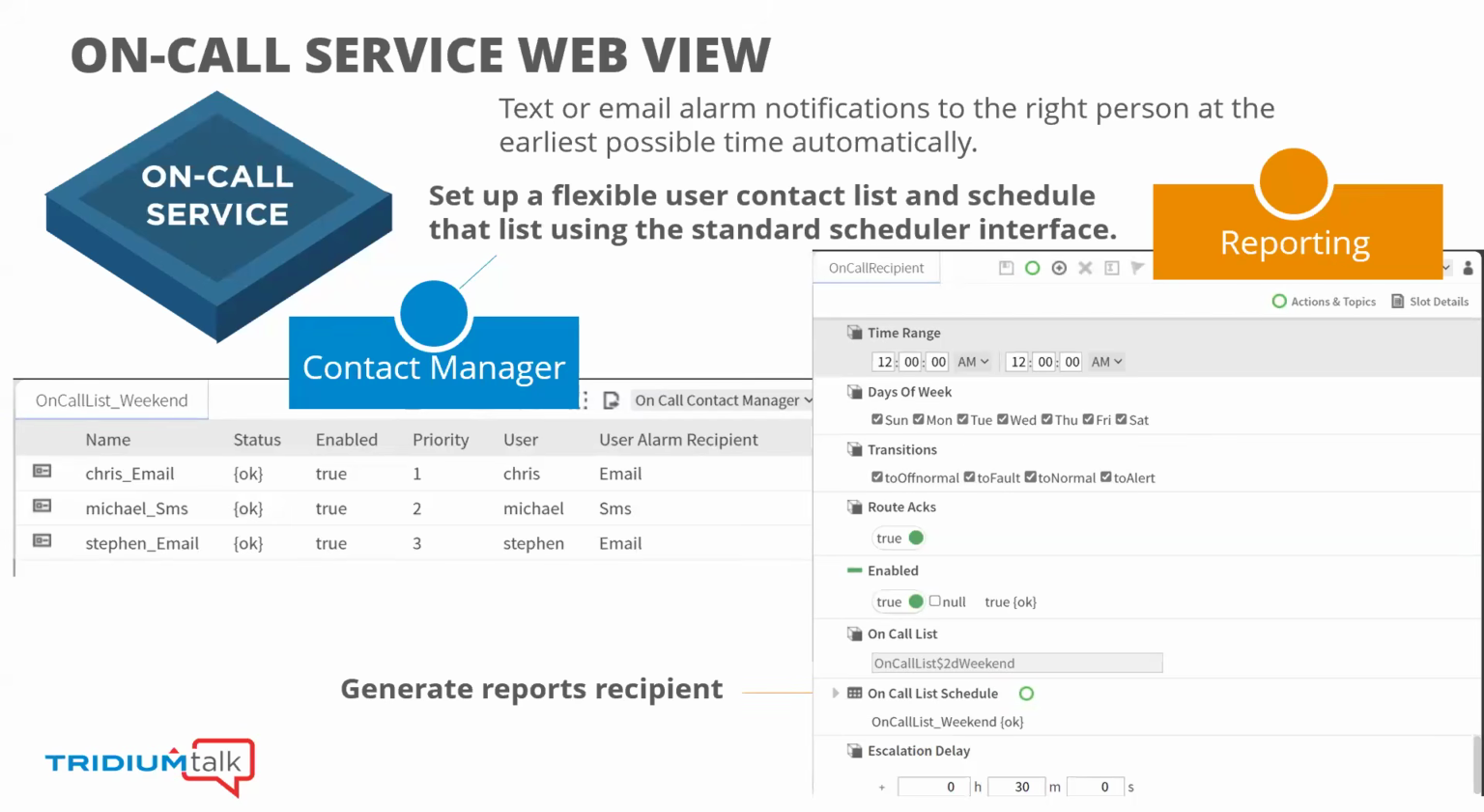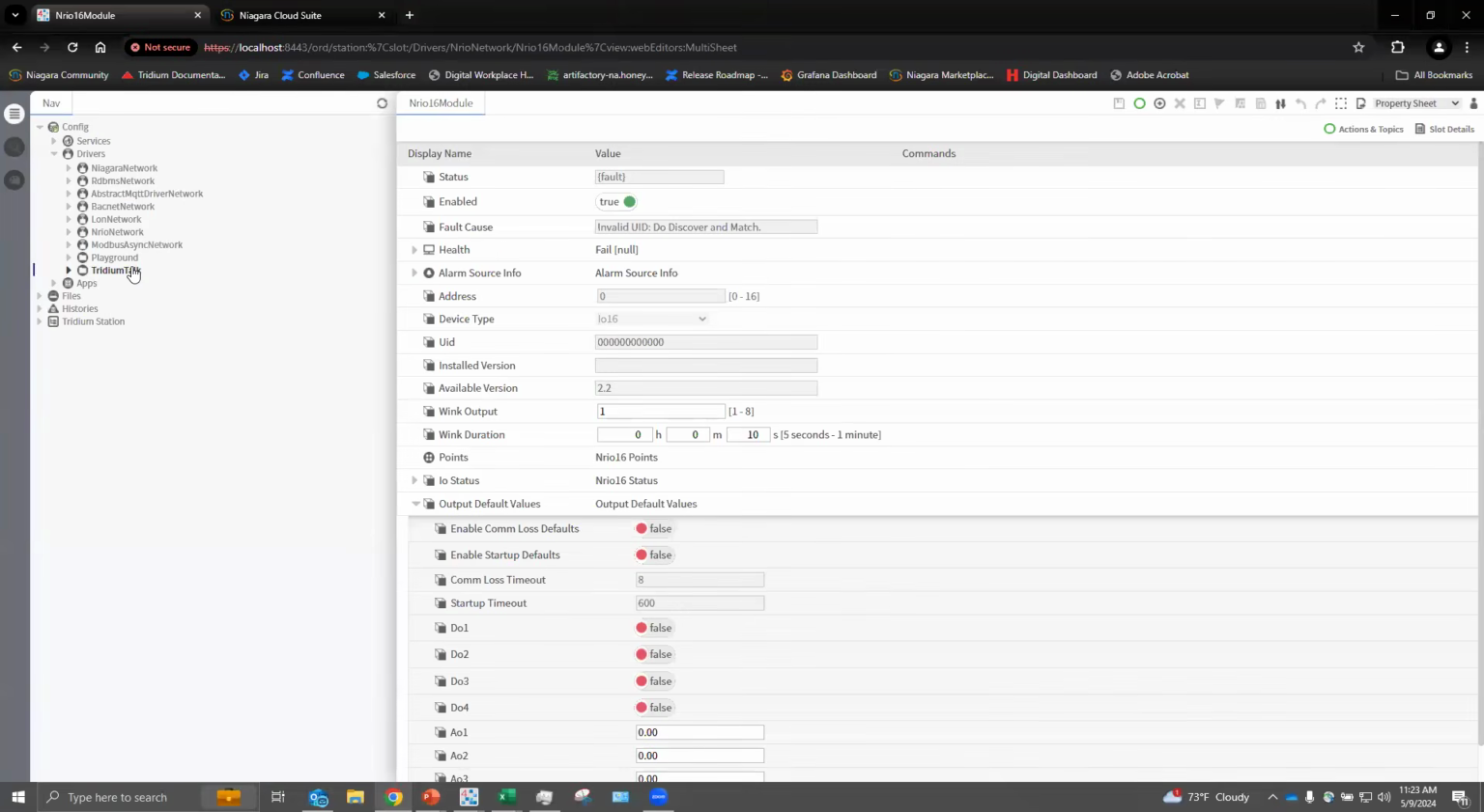And what it's going to do is it'll initiate an email or a text message for any designated alarms. It'll send that alarm notification sequentially or as you've configured it within the service. And as alarms escalate, of course, it's going to send to specific users based on the assigned priority that you establish. So really what it's enabling you to do is set up a flexible user contact list and schedule that's going to follow the standard schedule interface as well. And so just to dig into the on-call service, let's see what it looks like.